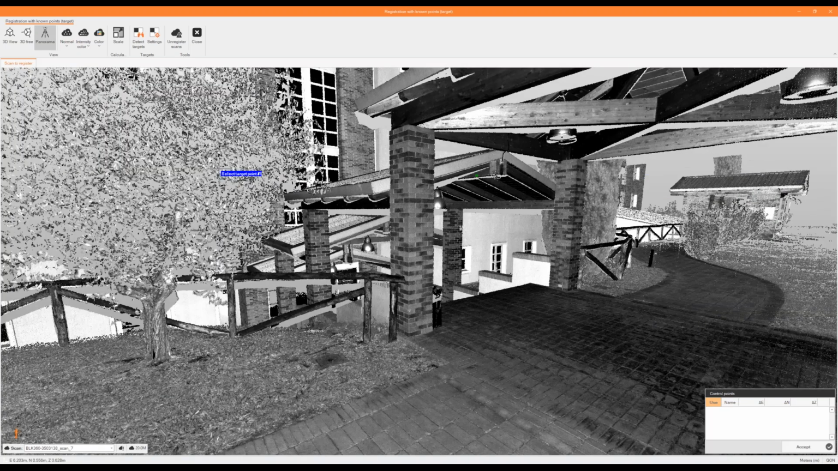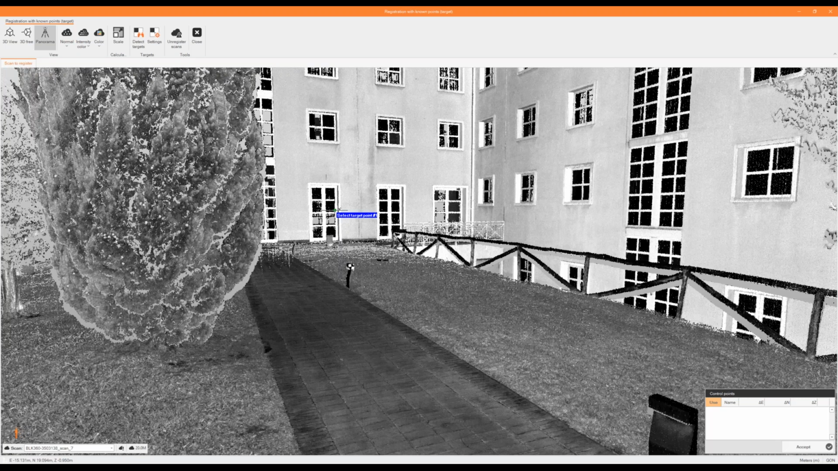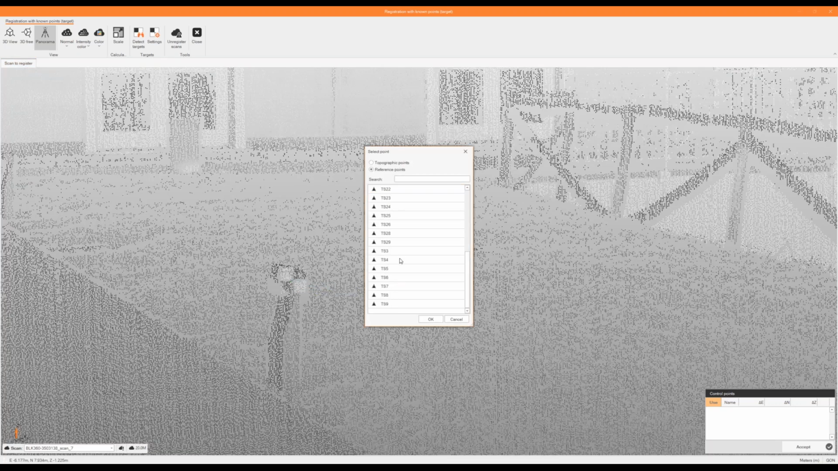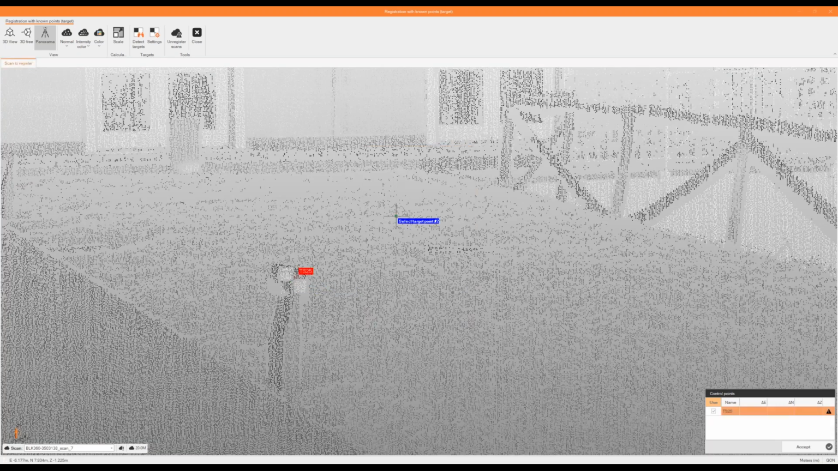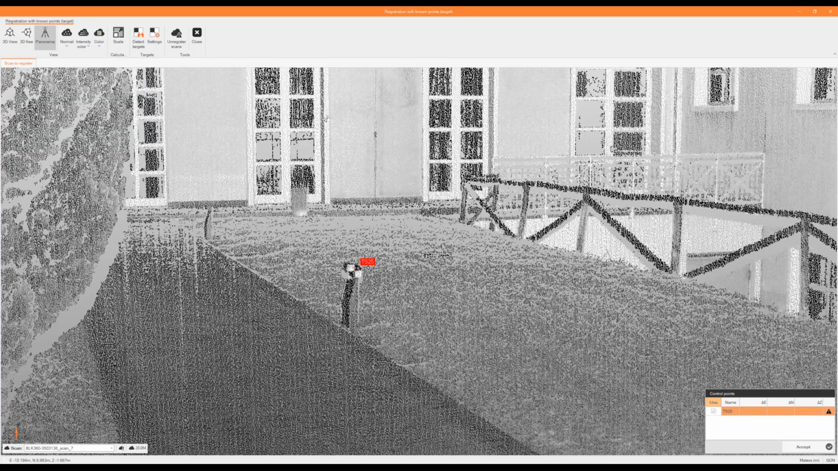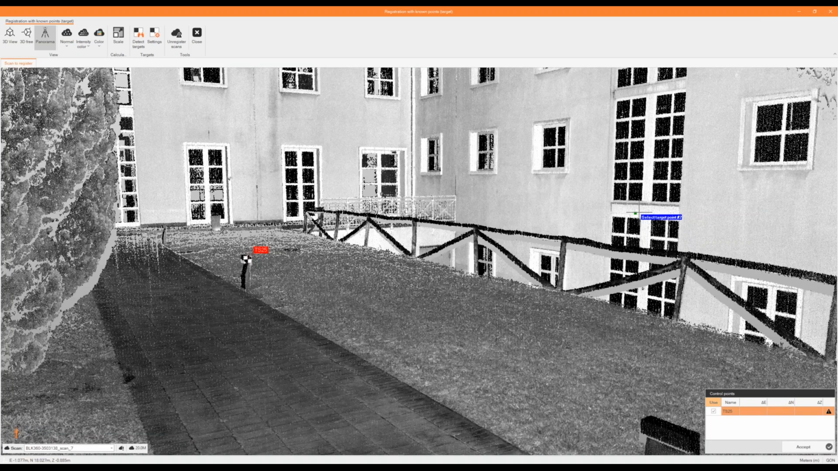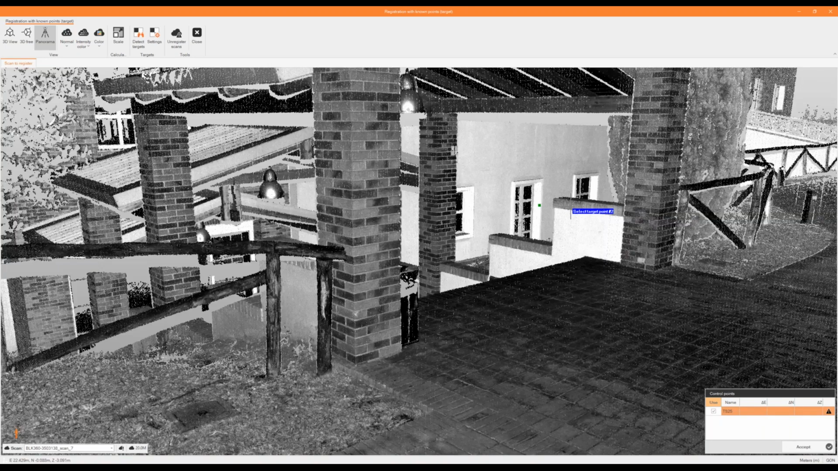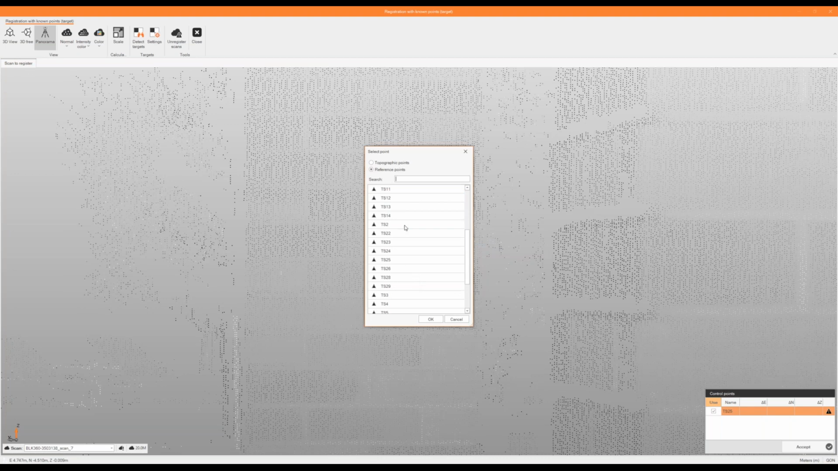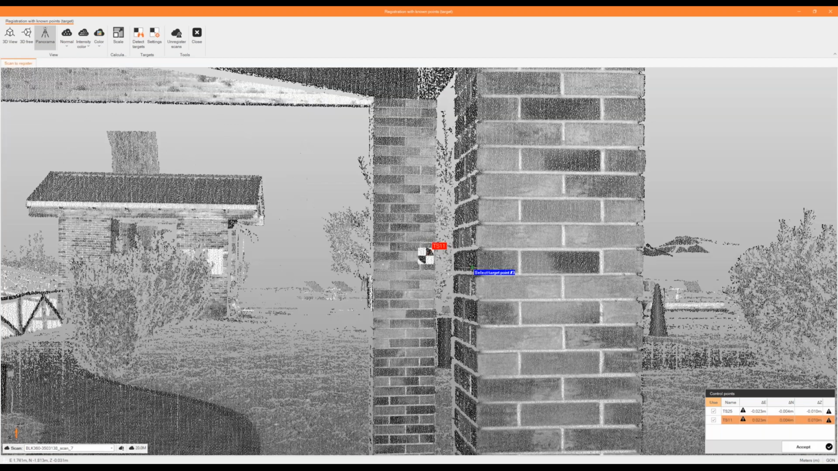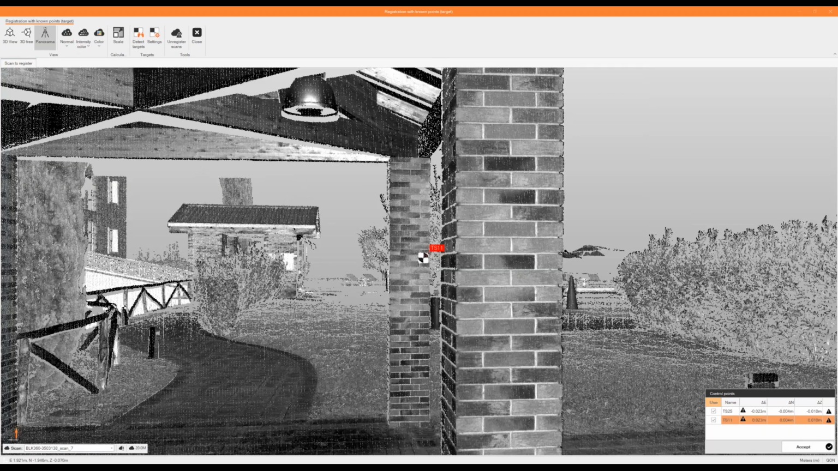Okay, so here we have other targets that we can use. So this is the TS25. Then we can use the TS, so total station 11. And then this is the 23.